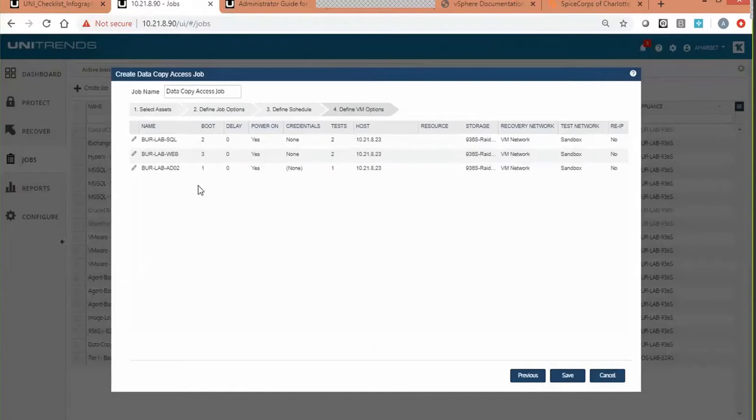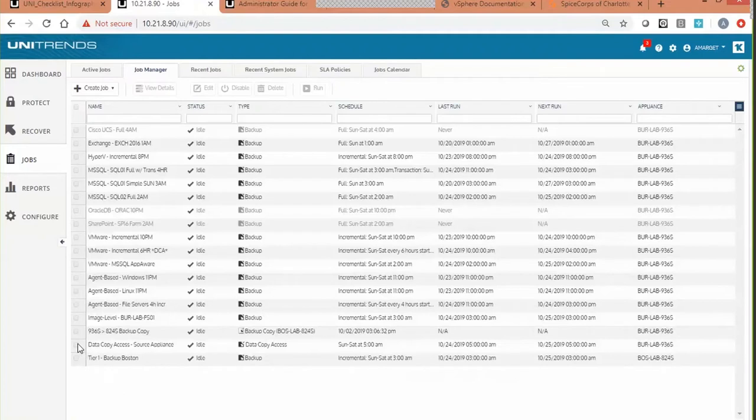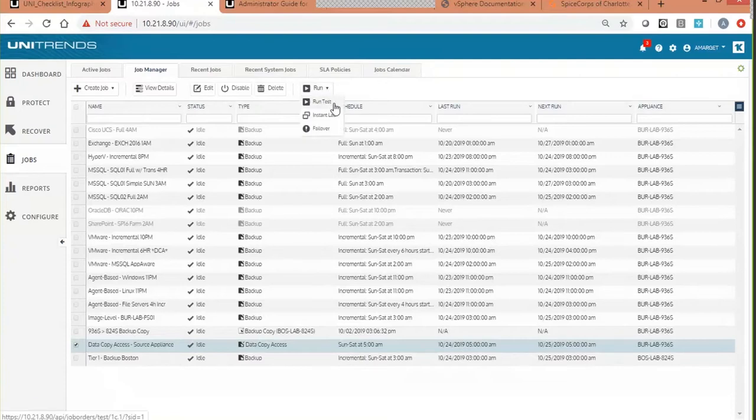So a clean, tested backup is really the best way to have that proof and confidence in your ability to recover. Once the testing has been configured, you'd click Save. We do have our data copy access job here within our Jobs Manager. And as I had mentioned, you can run the testing on demand as configured, spin up an isolated lab environment on the target location with those machines as configured, again, for patch testing, QA, DevOps, or even failover to the target host as specified, and we'll bring those machines online as orchestrated.